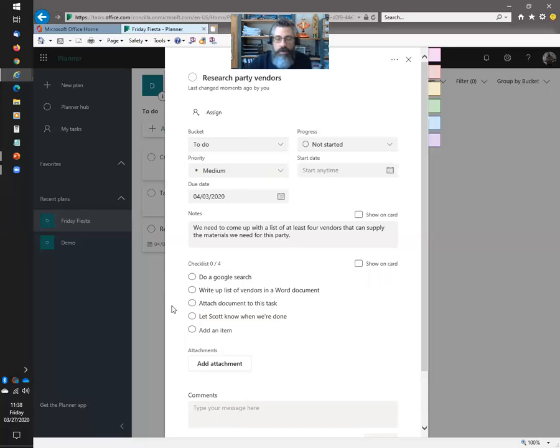Okay, so I got four items on the checklist. These are all things that should be accomplished in order to say that this overall task is done. Again, you may not want to use that feature at all. Maybe those all should be separate things. That's totally up to you. But realize you don't assign people to the checklist items. They're going to be assigned to anybody that you assign the task to.